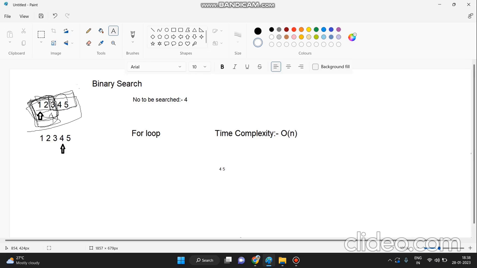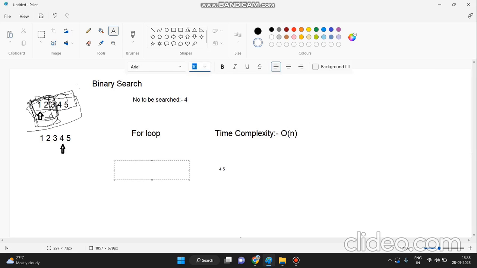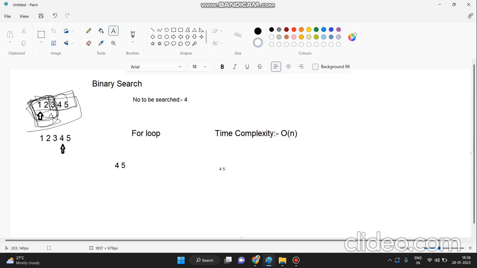Now we need to again do the same operation that we did in the previous step. The new array is 4 and 5. Now we need to apply the same kind of operation. Here we need to find the mid element of the array. Since we have only 2 elements, the mid will be pointing towards 4.